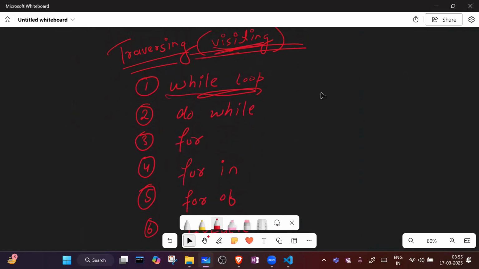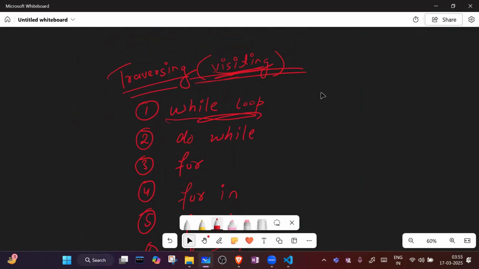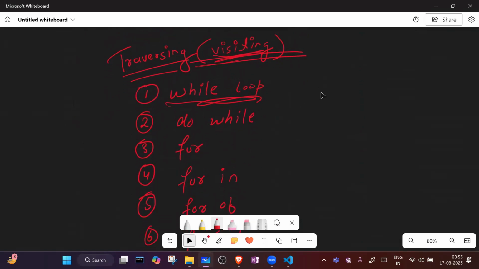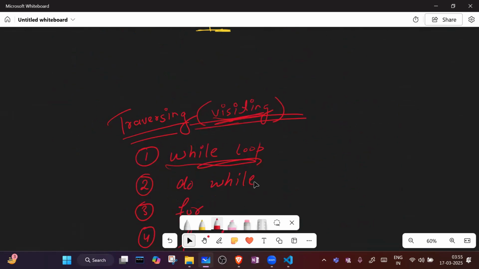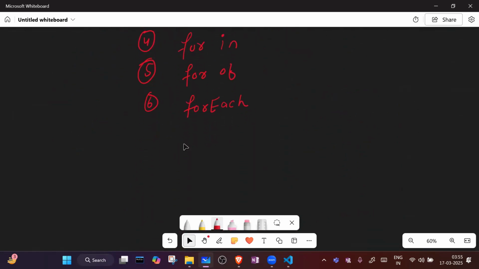One more thing, in the next video we will apply operations on this array data structure. The array data structure is not finished yet. We will perform math operations, and we will also try to solve LeetCode questions.